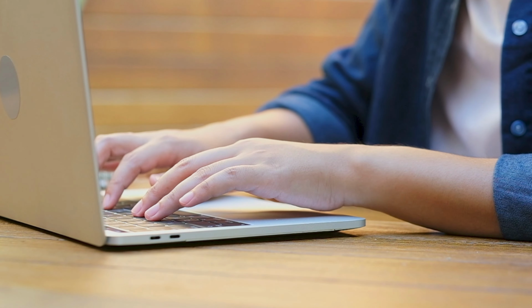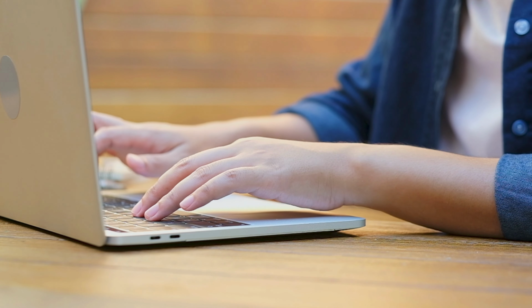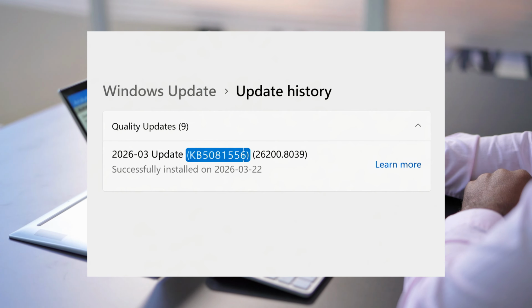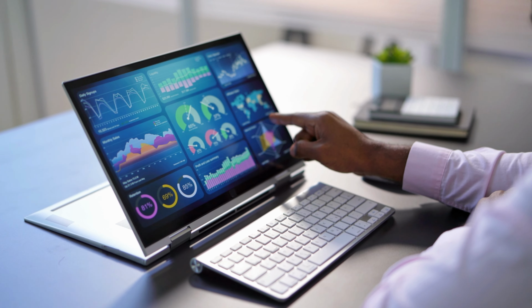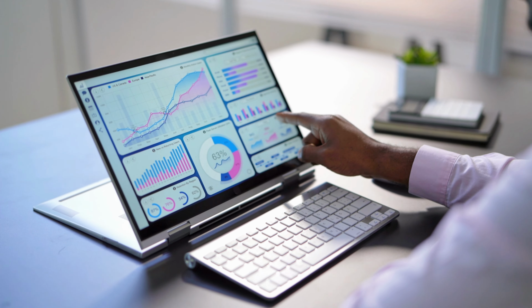And that's it. By following these methods, you should be able to fix update KB5085516 failing to install on Windows 11 version 25H2 or 24H2.